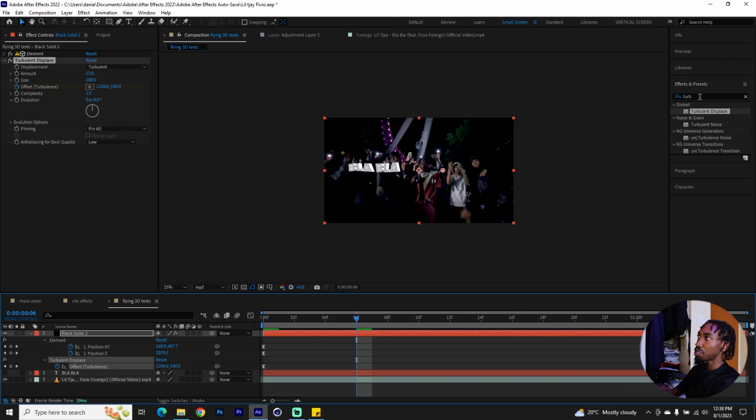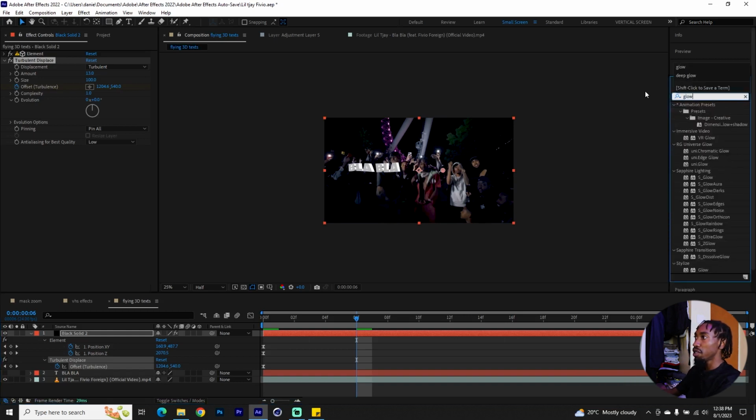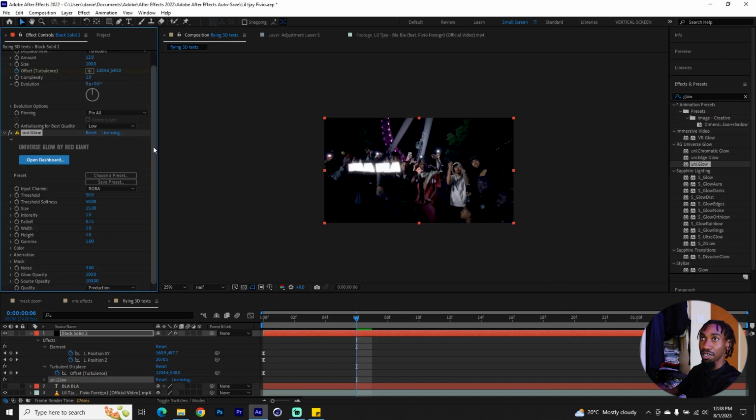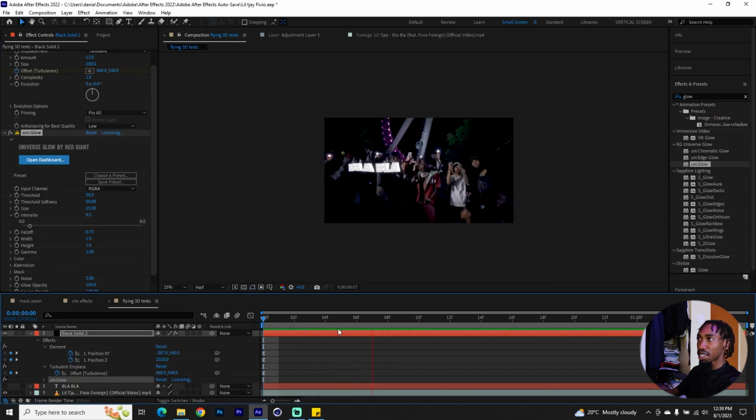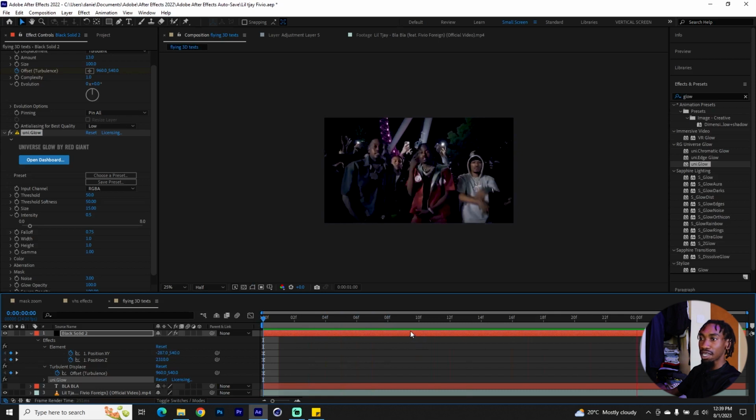And the last effect that you need to add onto this is a glow effect. Again, I will add the Universe glow and reduce the intensity. That's basically how you do the flying text particles.